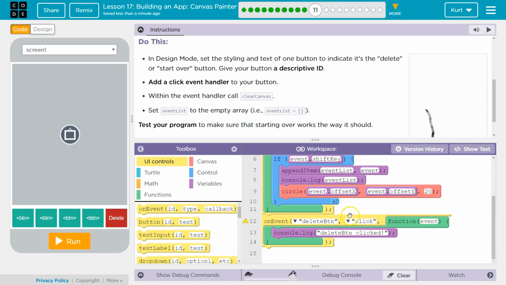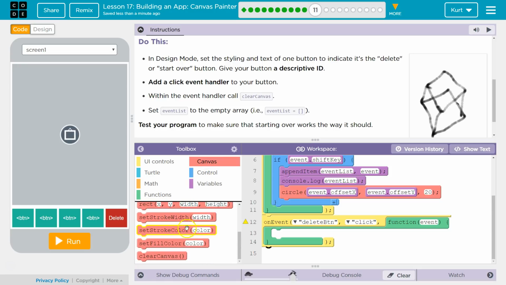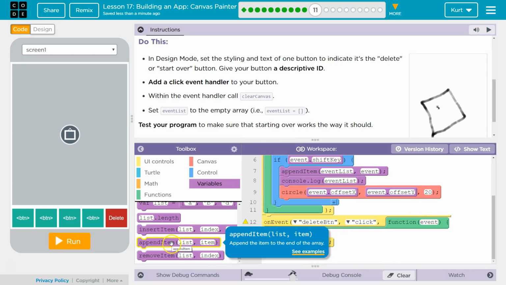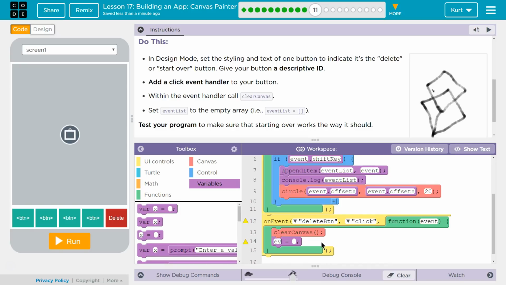Okay, so here's my code down here. I don't need my console log. All right, but I have an event listener. On click, if I click that button, what do I need to do? Within the event handler called clear canvas. Okay. Set event list to an empty array. So we're basically just telling it to start over. So we've already declared that variable. We're not declaring another variable. We're just telling it the variable we have declared, right? There's no var in front of this. That will throw an error. It is going to be equal to an empty array, empty list.